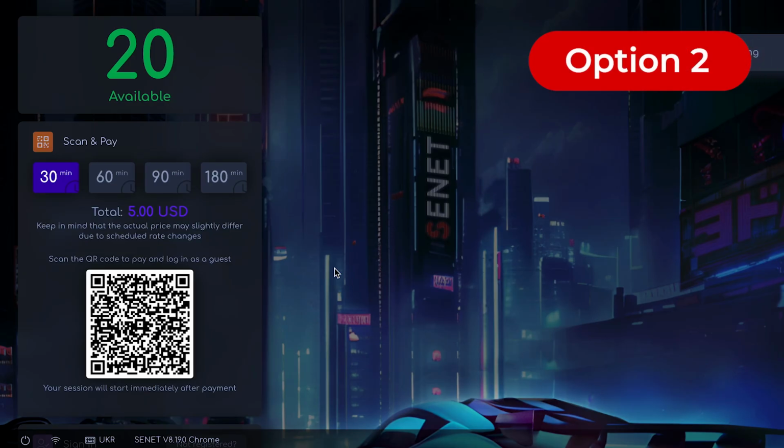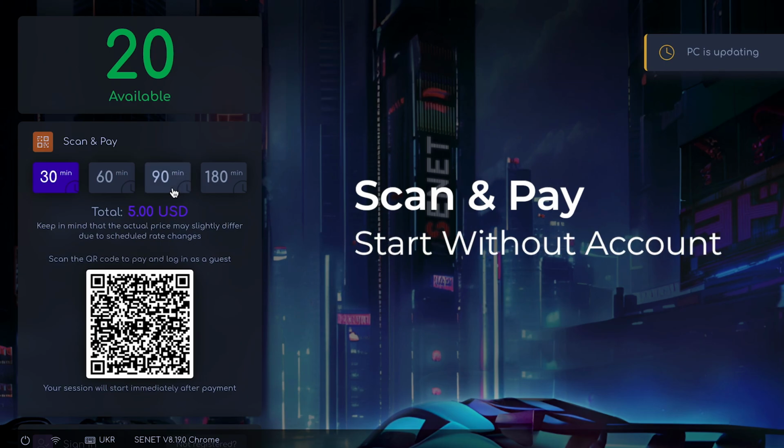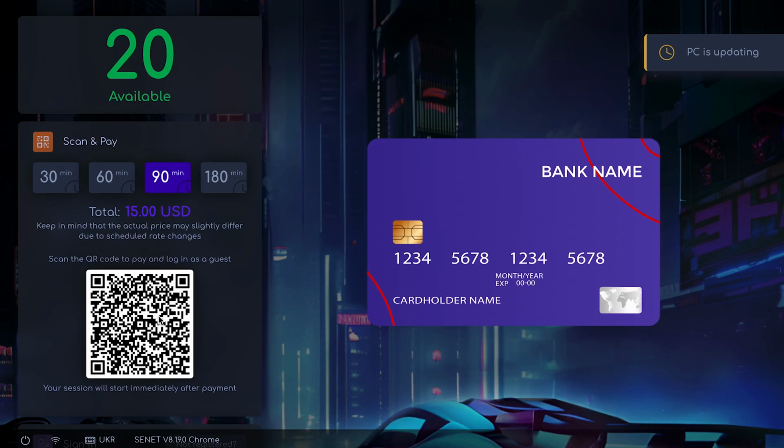An unregistered user can start a session using the Scan and Pay feature. Simply select the time, scan the QR code, and pay by card.